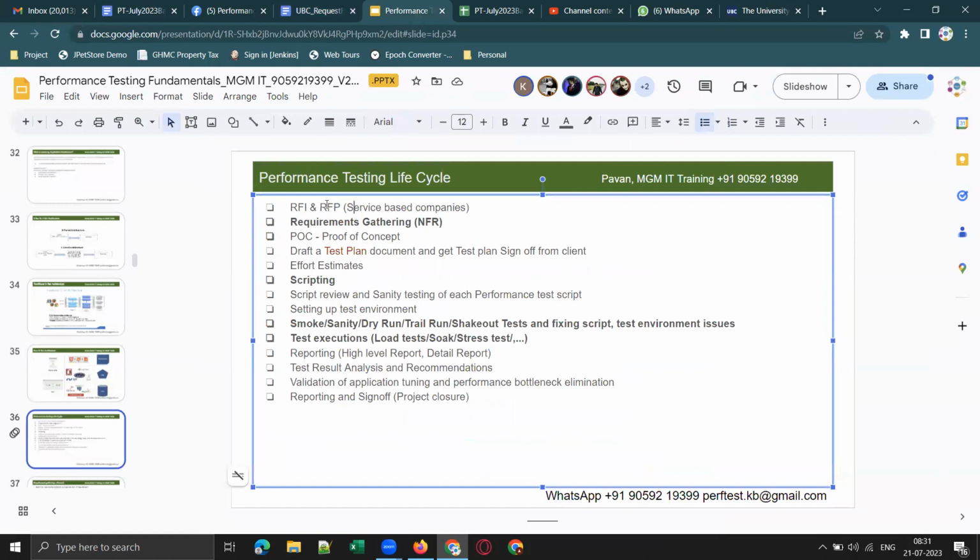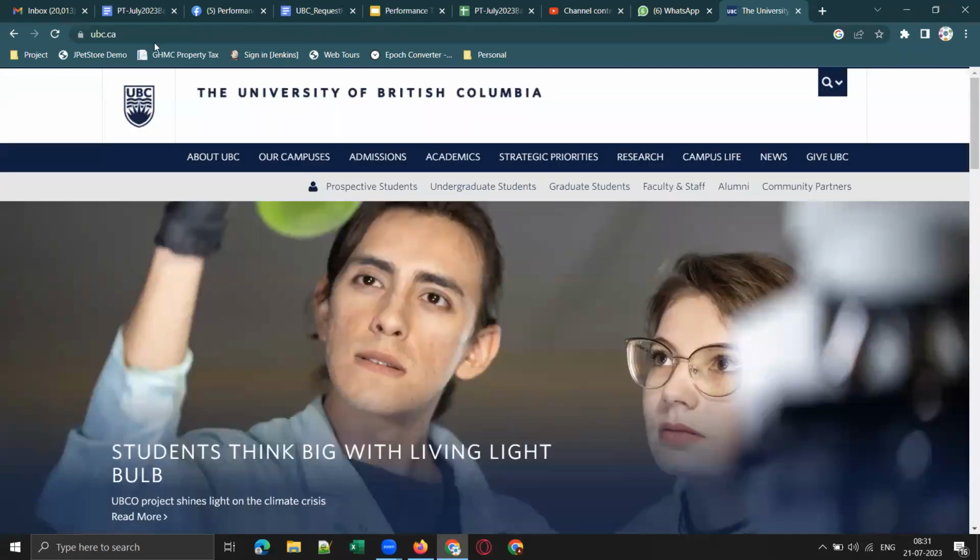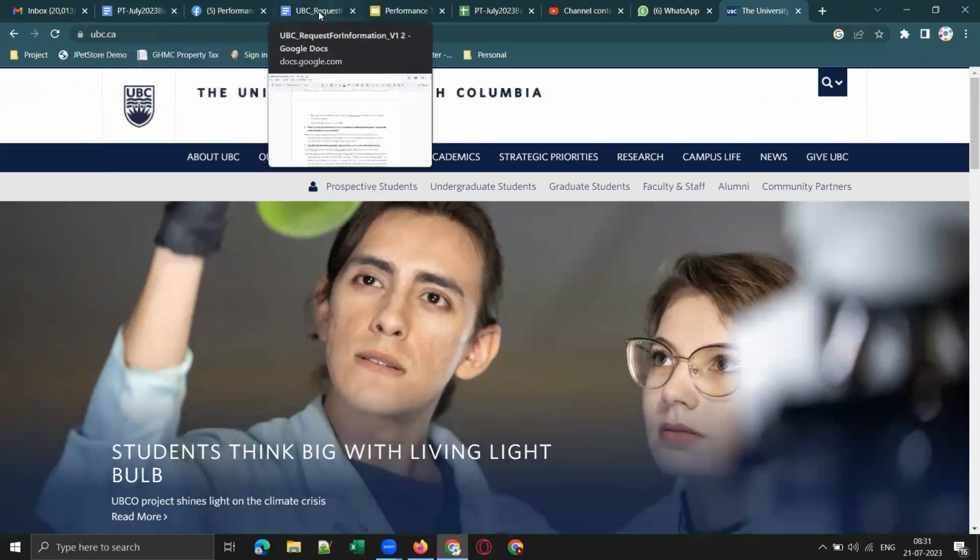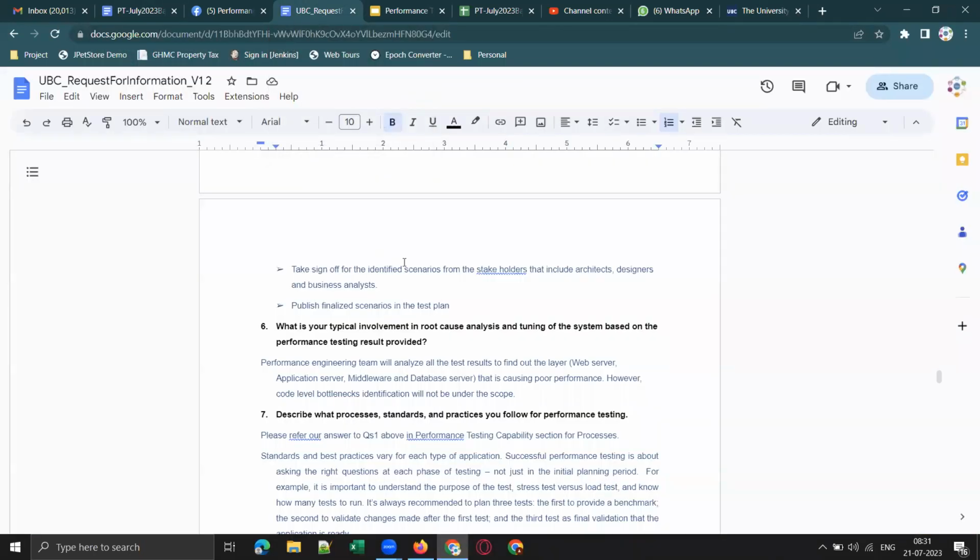Let's assume, in this case, this particular client has shortlisted 5 service-based companies and scheduled a meeting on each day of a week with each one. Monday, they scheduled a meeting with one service-based company. Tuesday, another service-based company. Wednesday, another. And they explained about their application.